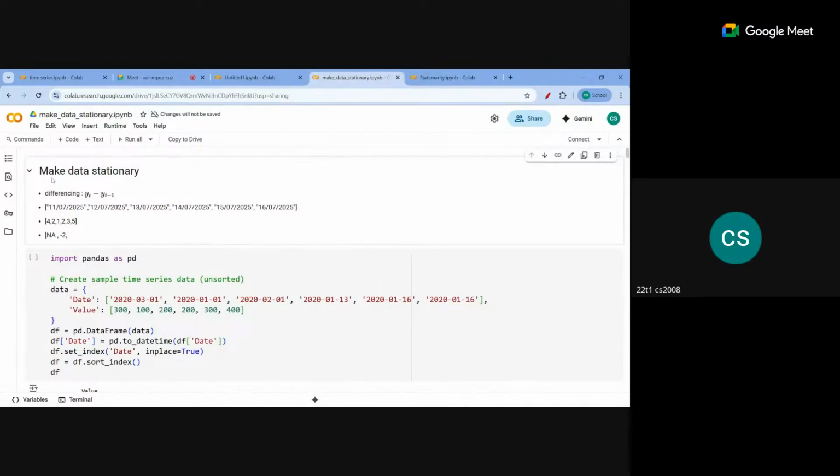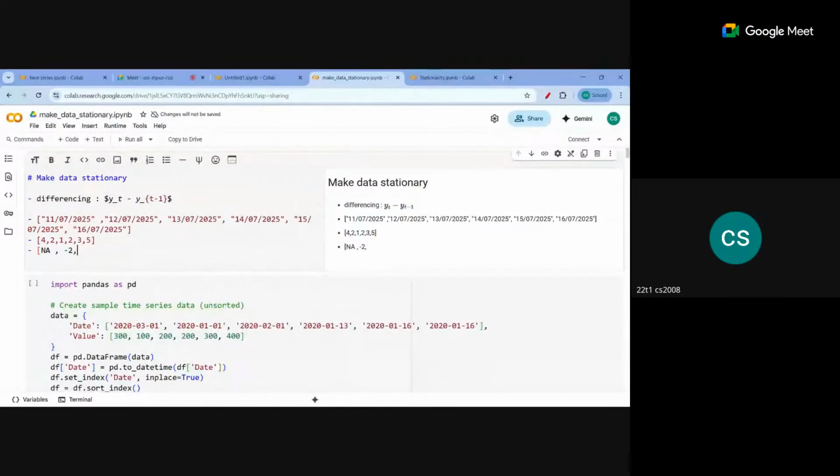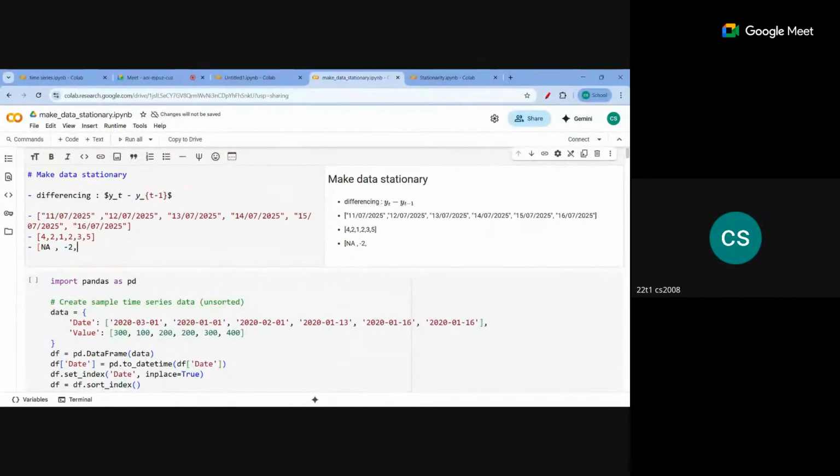If you want to make data stationary, you can apply differencing. Differencing is that you subtract the previous value from the current value. If you do that, there is a possibility that the series becomes stationary, right?